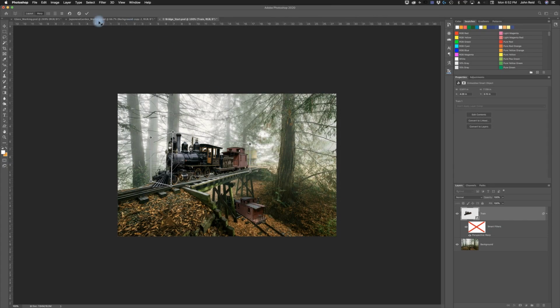So once this is all done, we click on the check mark right at the top here. That finishes up our train. We have our train on our track now. It looks like it belongs there. You can see that this perspective matches the track and looks like the train's sitting on it now instead of floating above it like it did before.